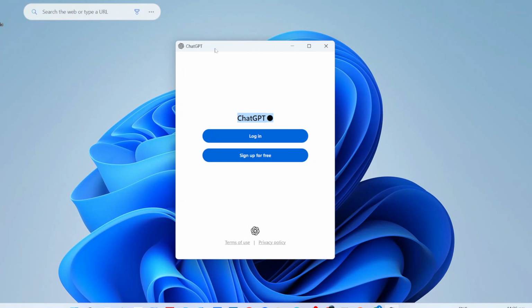From here, you can begin exploring all its features and see how it can help you with a variety of tasks. Whether you're brainstorming ideas, needing help with writing, or just curious about what AI can do, ChatGPT is a handy tool to have at your disposal. I hope this guide was helpful and you feel confident navigating the Microsoft Store and installing new apps.